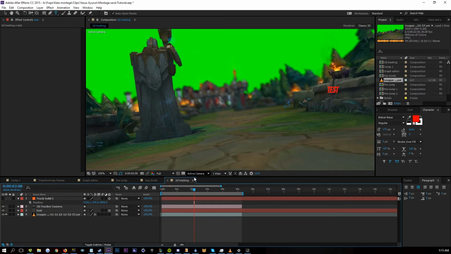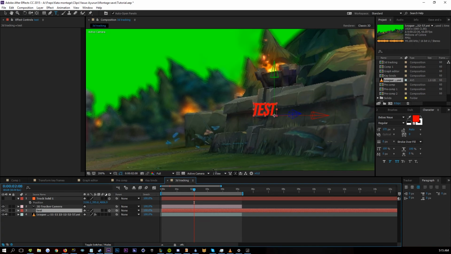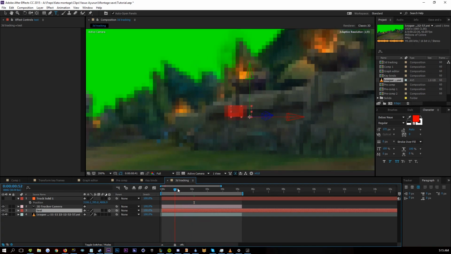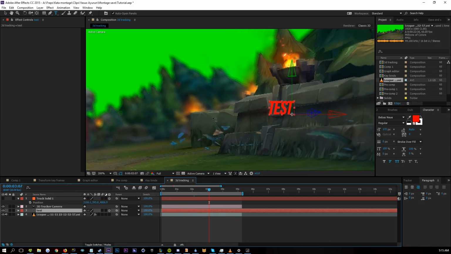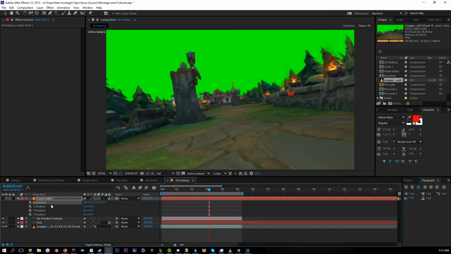Oh yes, you can also hide the solid. We won't be needing that anymore. And as you can see, it's on the wall now. And if you also want the rotation from this, do the same thing, orientation, copy, paste. Now it's rotated on the wall.